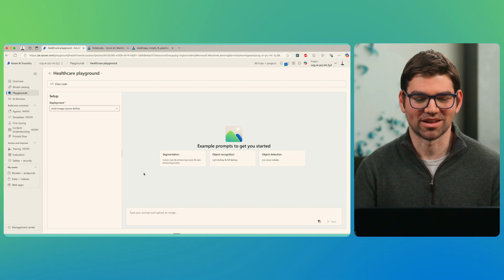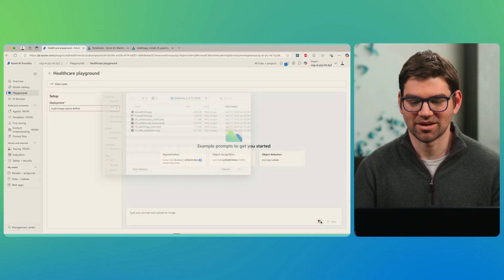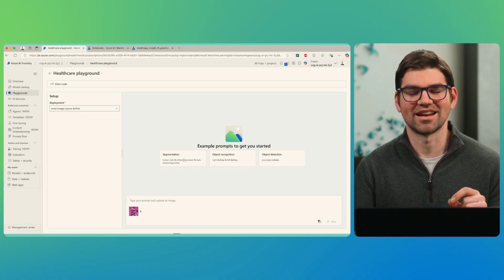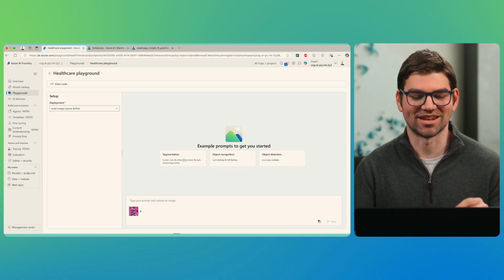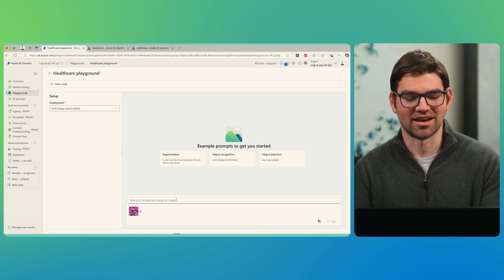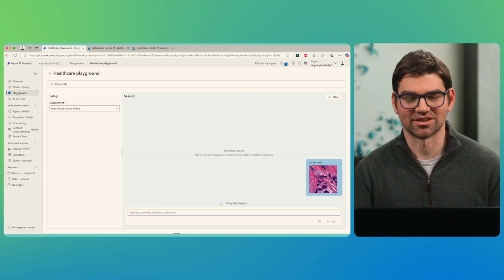So in the healthcare playground, I already have this MedImageParse deployment. And now I'm going to test it on a pathology slide. A pathology slide is a small sample of the tissue, in this case that's been digitized. And it's useful to identify if there are any cancerous cells in this particular example. So we'll look and actually ask, are there any cancerous cells?